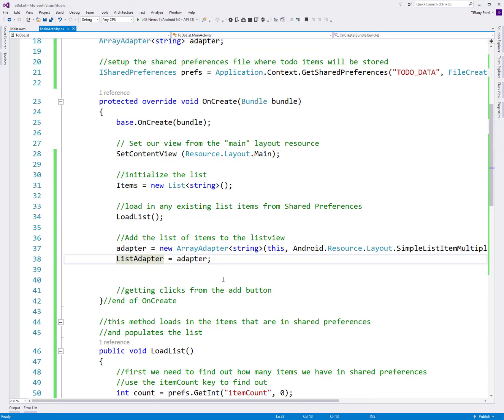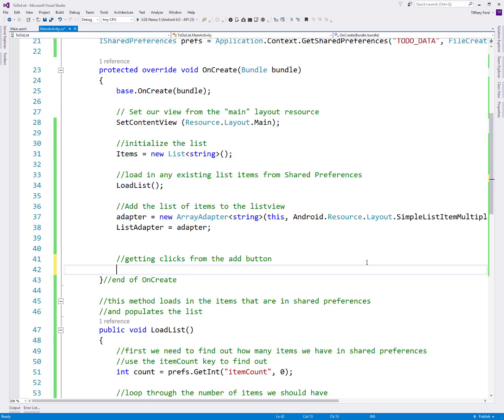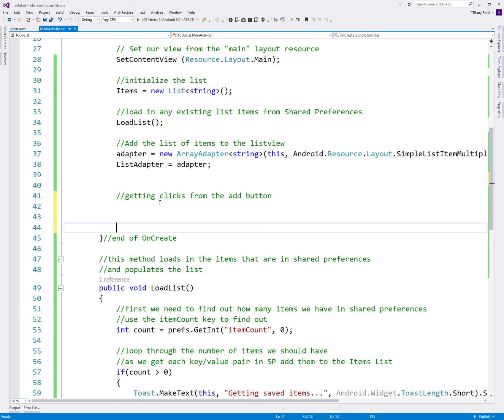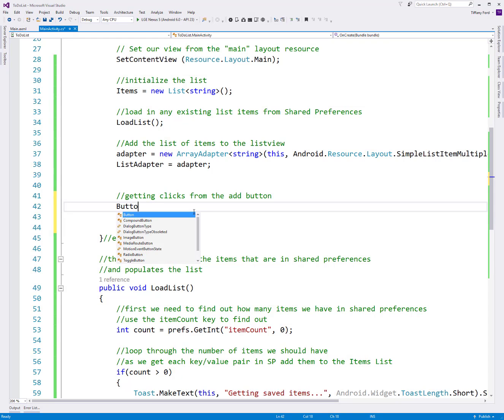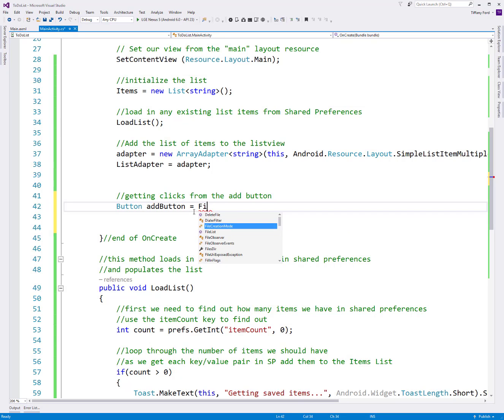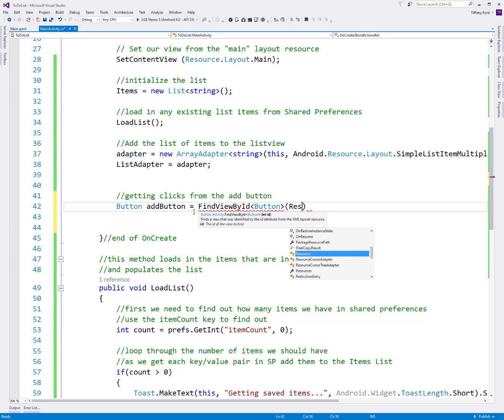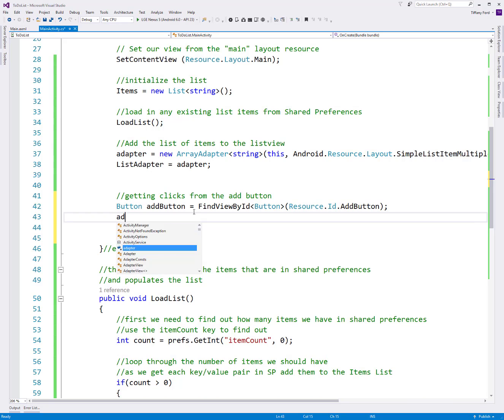Okay, so now that we have this all set up, remember I said we're ready to start getting clicks from the add button, and so we can go ahead and get our add button set up. Right, so we create an instance of our button, and we find view by ID. And then we can set up our click handler delegate.